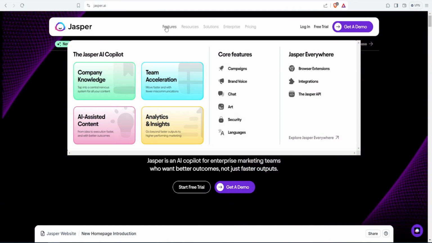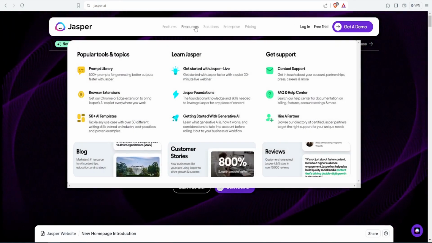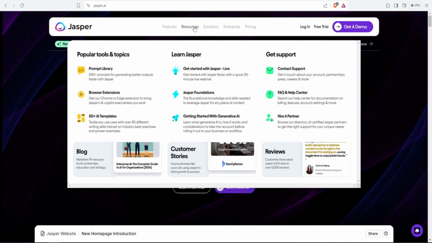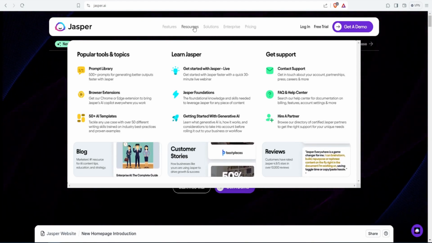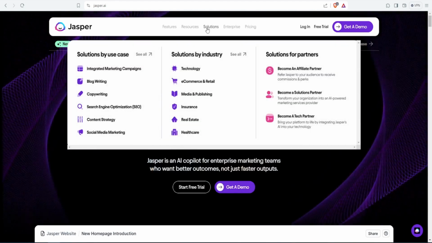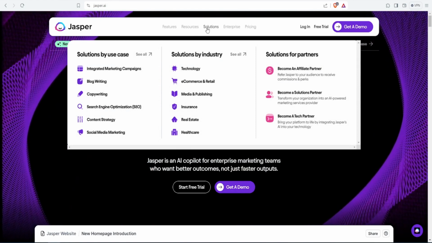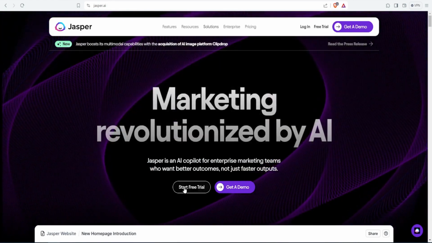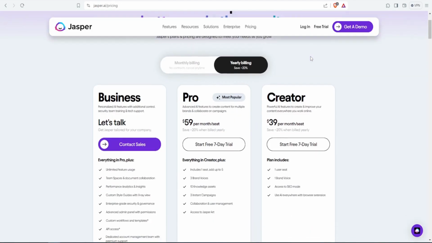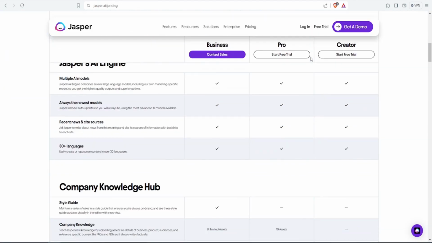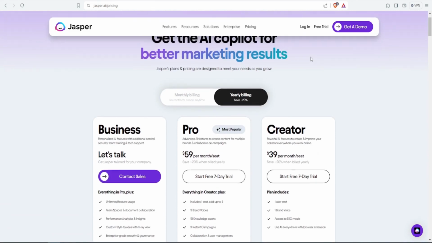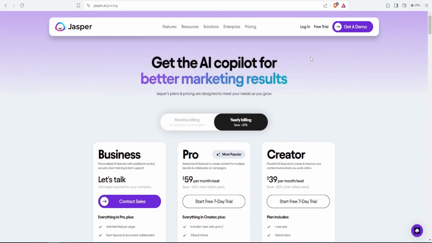Jasper offers a wide range of content templates from social media posts to product descriptions to blog posts and long-form content. It also helps you optimize your content for search engines by suggesting relevant keywords and ensuring proper keyword density. Its interface is quite user-friendly, which makes it accessible for both beginners and experienced content creators. Probably its main drawback is its expensive subscription price. However, it offers a 7-day free trial.